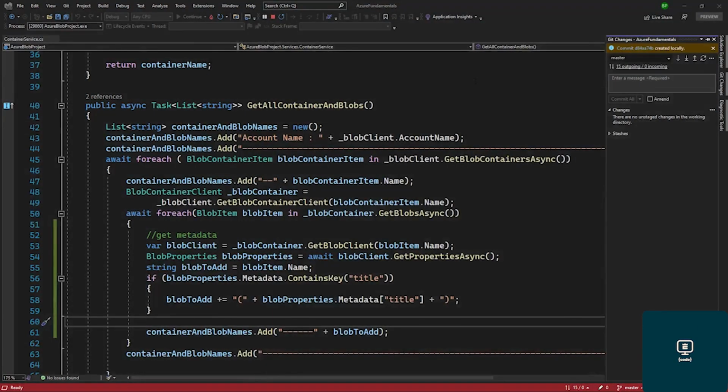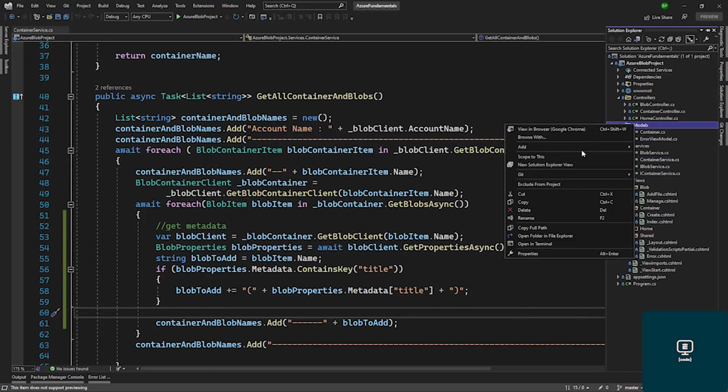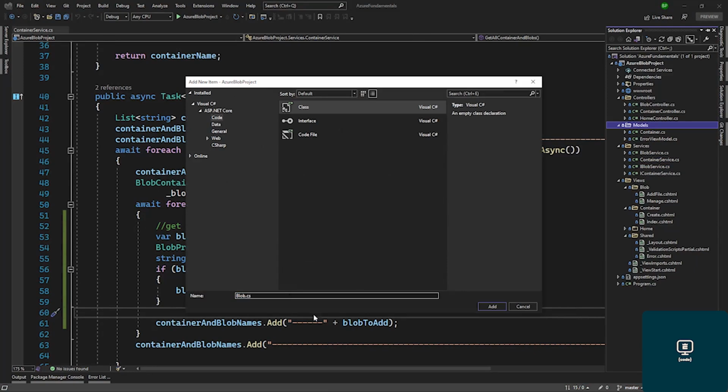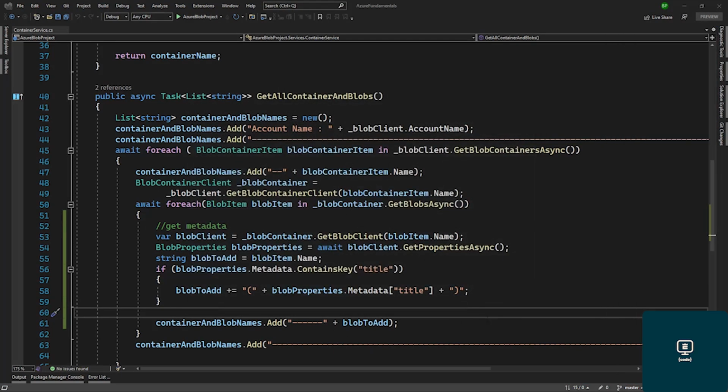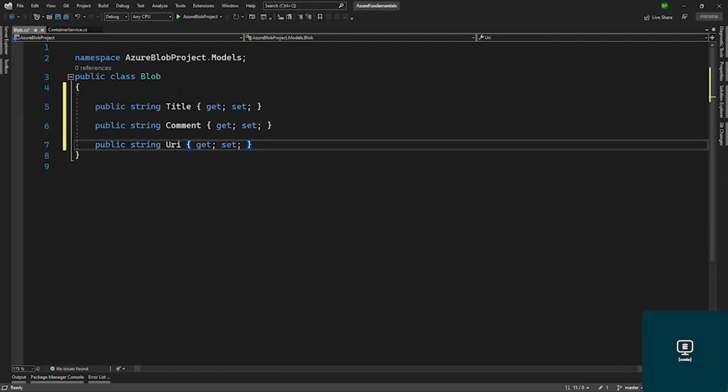So let me close the project here, and we will go to our models folder, add a new class here. I will call this as blob. Let's add that. And inside this class, we will add 3 properties.